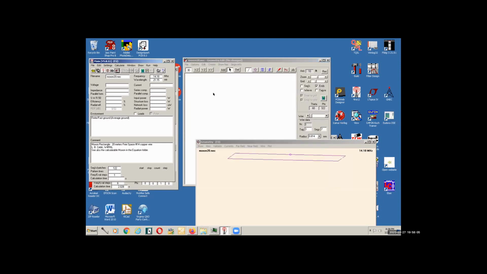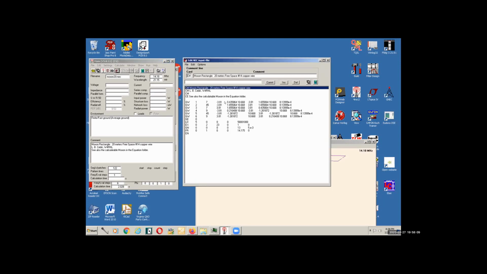Which is more the standard file type thing. The other thing is there's lots of examples that come with this program. So you download lots of antennas that you can look at to understand how other people built their antennas, which gives you a lot of insight into how you do it.